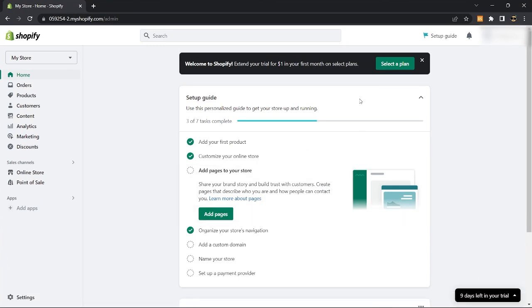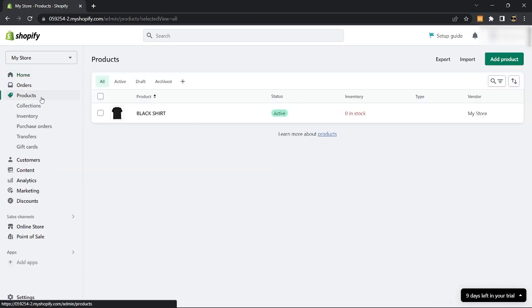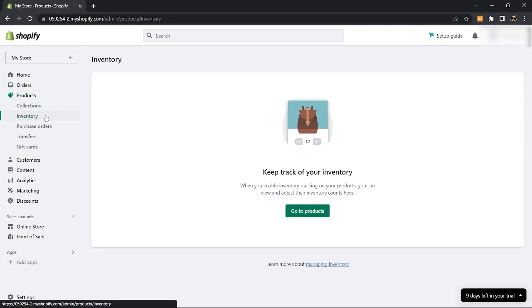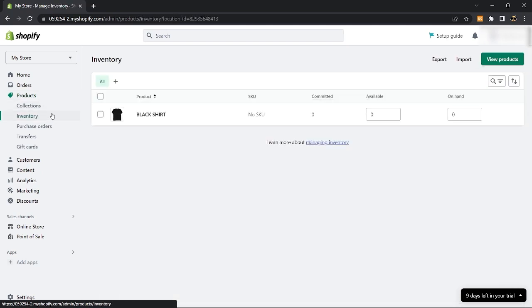Once you're in your dashboard, look for the products section on the left side panel. Click on it, then select inventory. In this page, you'll be able to see all the listed products in your store.